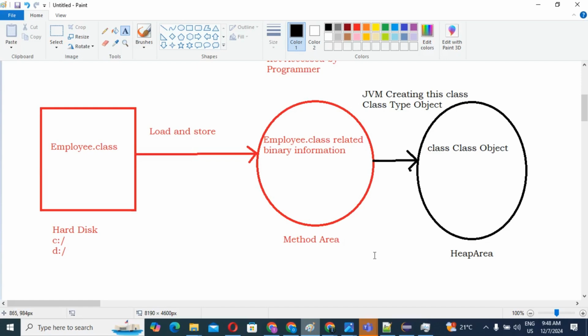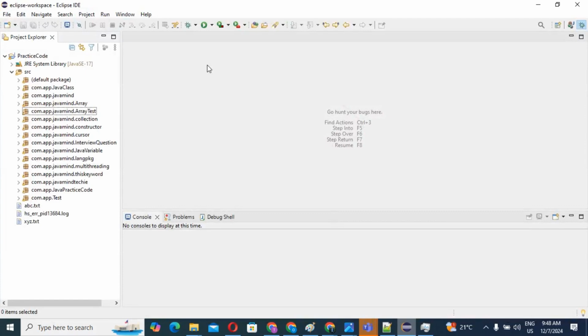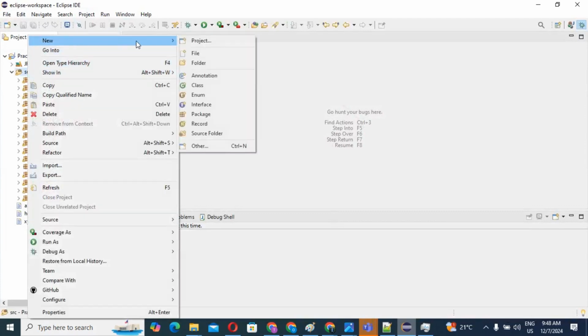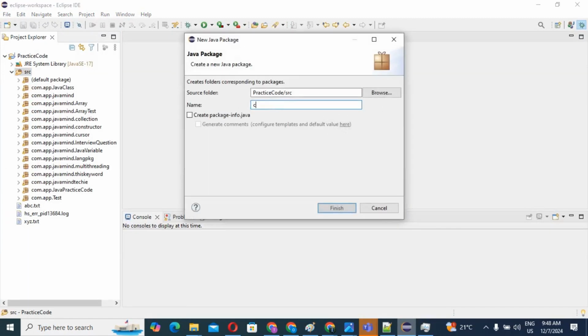So how are things going on? Come here. This is the first program of JVM architecture. First I will create one package, and the package name is com.app.java.jvm.